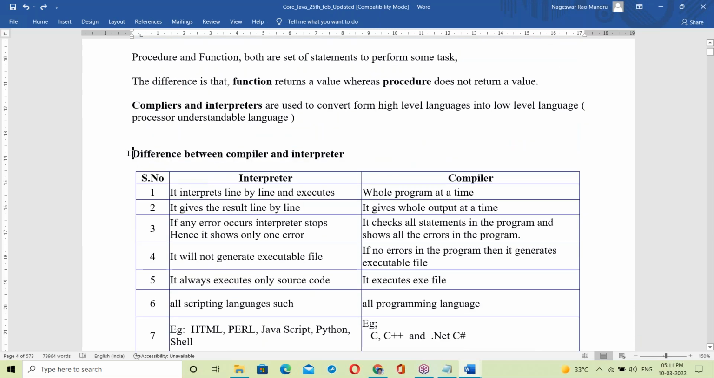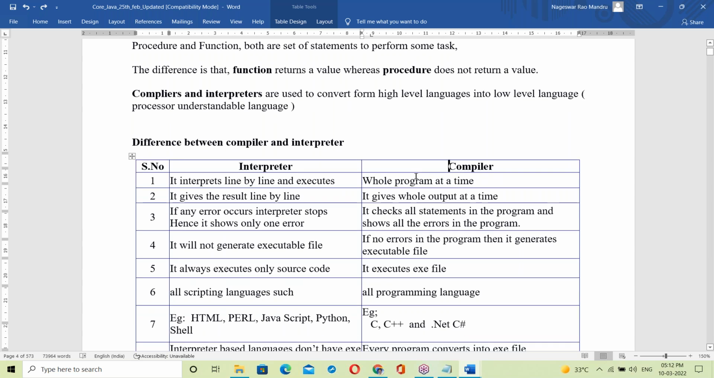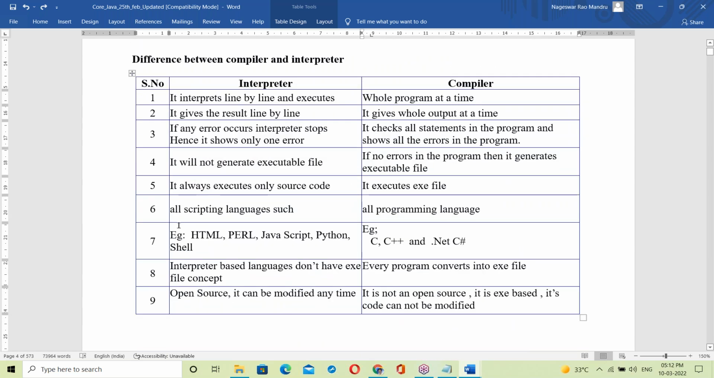So yesterday, the difference between interpreter and compiler was discussed. So what is an interpreter and a compiler? Interpreter versus compiler, the differences were discussed. These are examples of interpreters, and these are the examples for compilers.